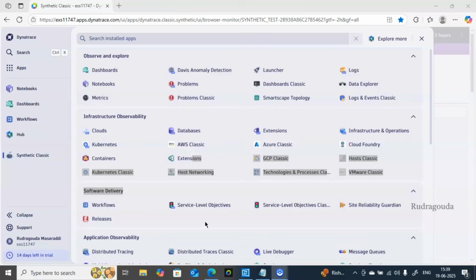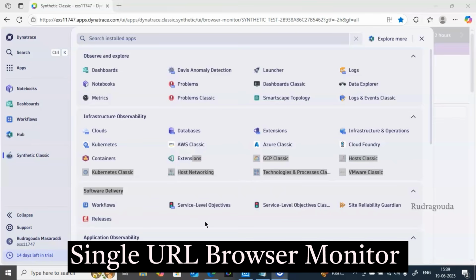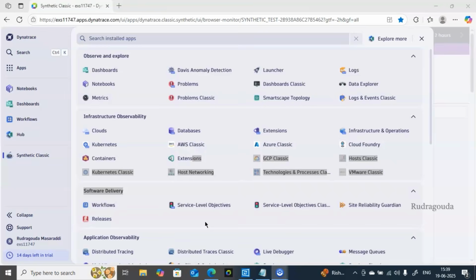Guys, in this video we are talking about the single URL browser monitor, how to enable the single URL browser monitor in Dynatrace. Of course, we have another one also that is called a click path. I will talk about that in future classes.